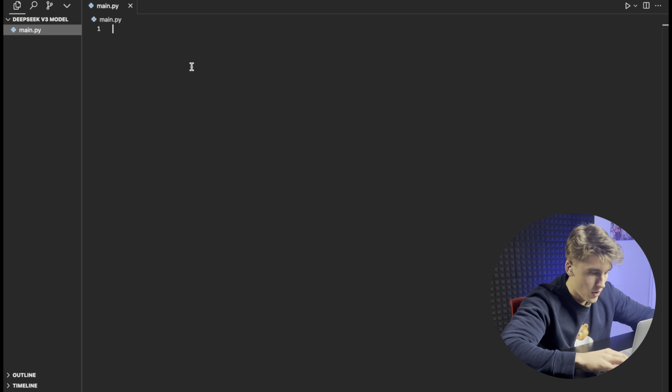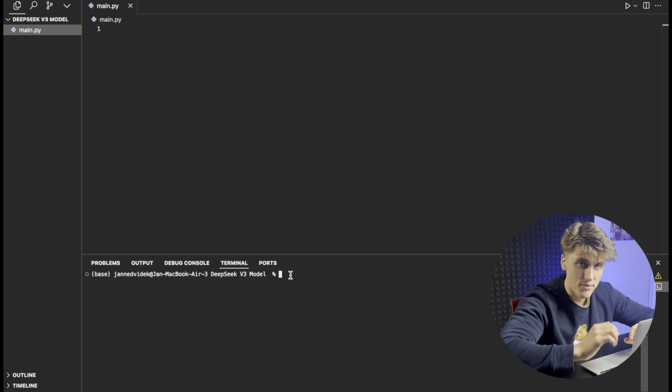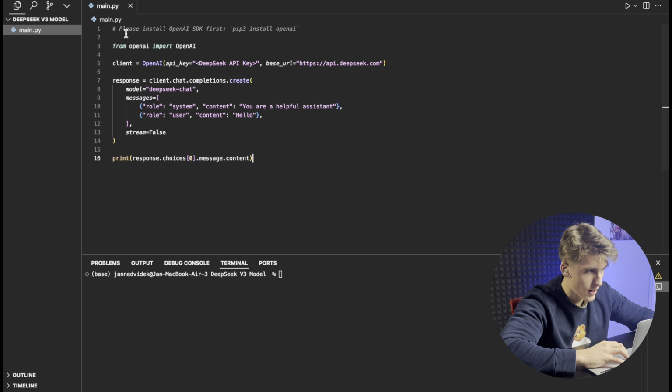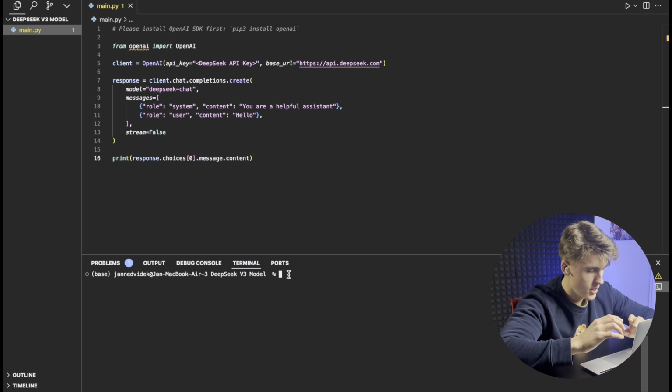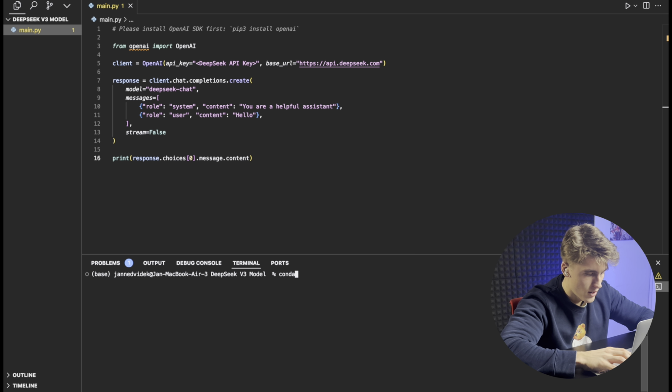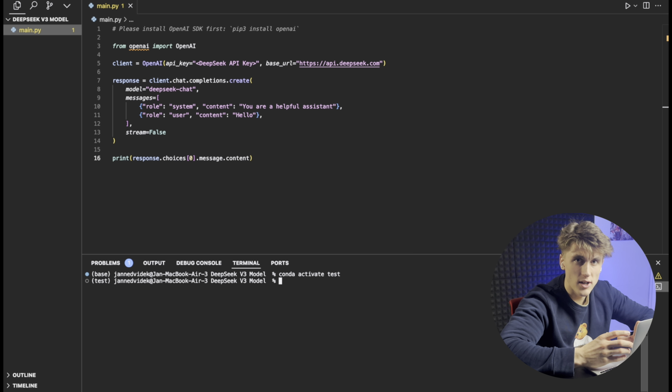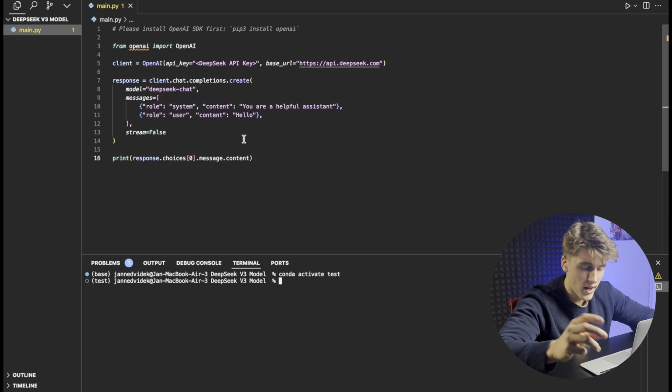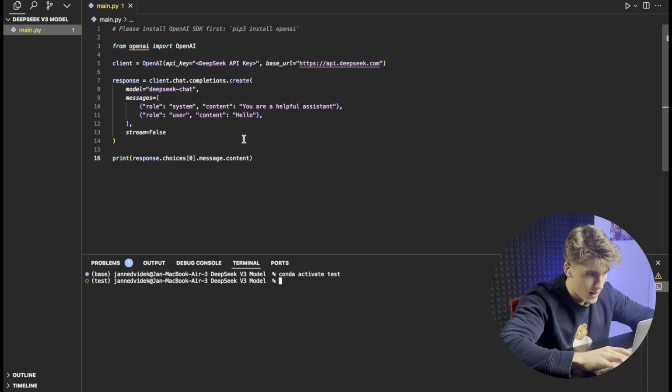So if you are in Cursor, I've already made a folder for this project. I will type main.py, okay? That's it, I'm in. I will open my terminal like that, and the first thing that I want to do is drop my code from the DeepSeek API documentation. The other thing that I will do is write conda activate test. What I will do now is activate my virtual environment for this project. The other thing that I will need to do is install the OpenAI libraries. I will do that like that.